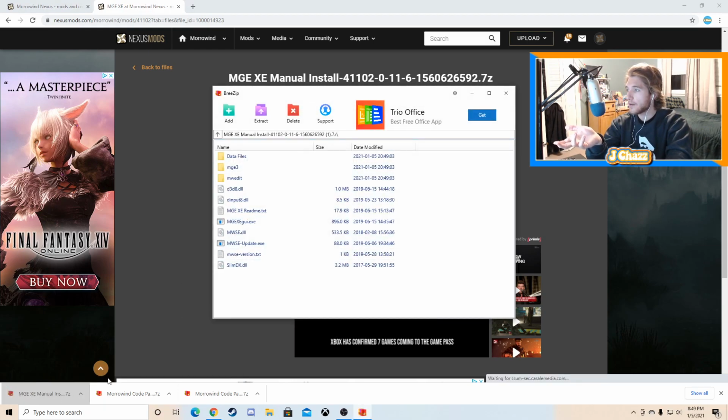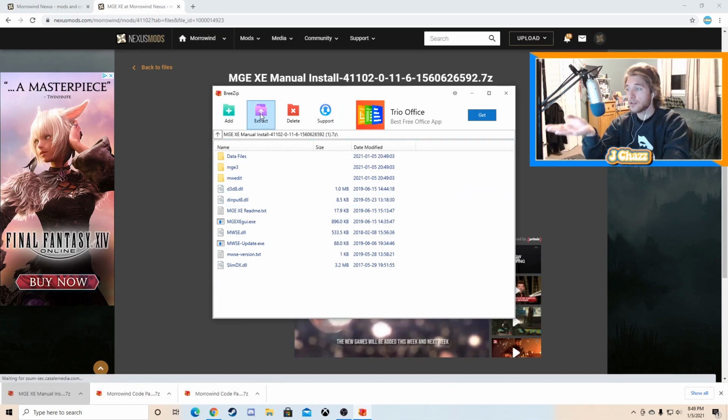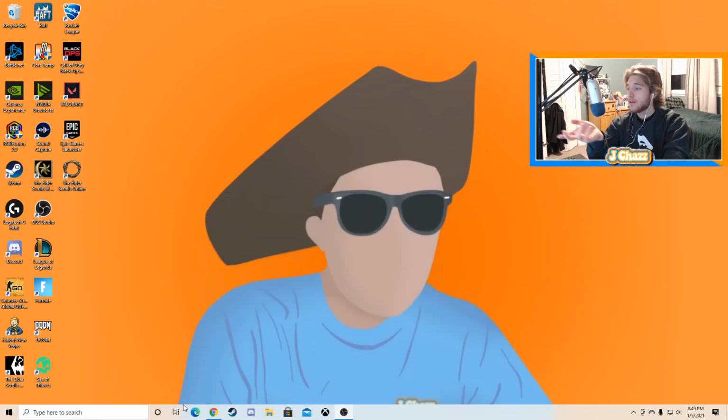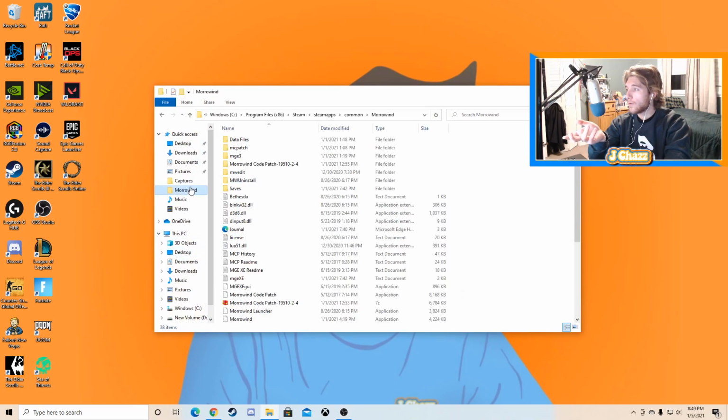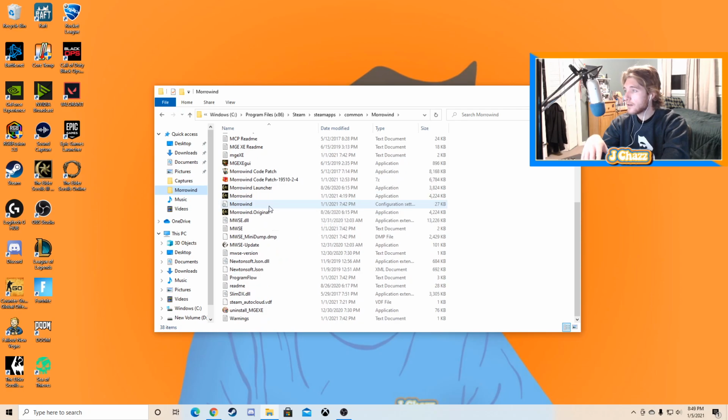You can click on the downloads, and you can extract those as well. And when those are extracted, you have to click and drag and put them in the Morrowind folder, and everything will just be dumped in here. And it's a lot of files, but you just have to know what to look for.